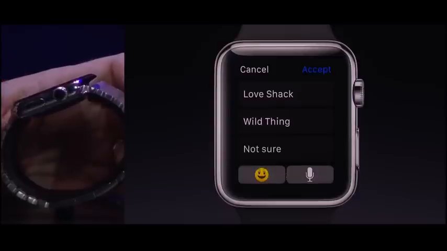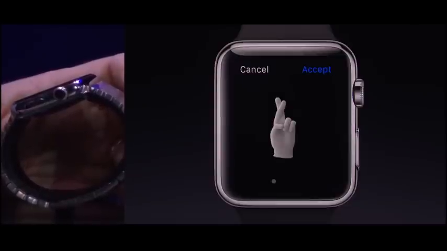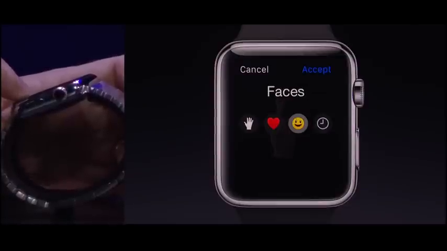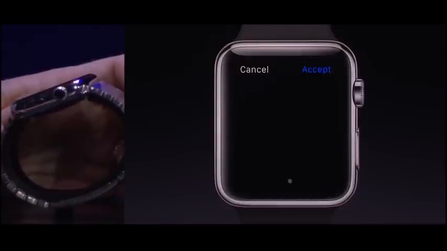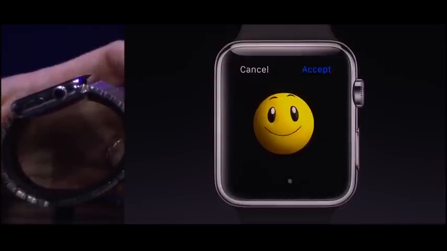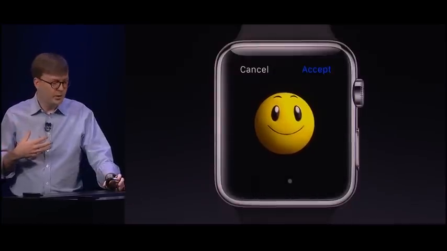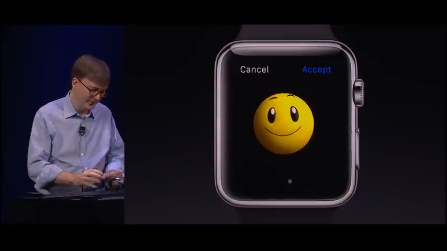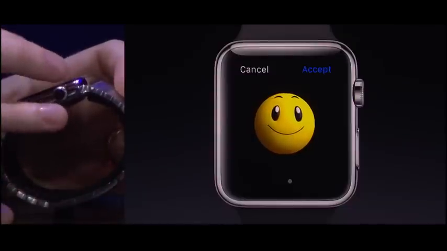Let's use an emoji. So I'm going to tap there, and we've got a great collection here of emoji. These are hands, hearts, and then also faces. I think I'll choose a face to send back to Johnny. Now, when you're actually sending a face here, you can control both the eyes and the mouth to get just the right expression you'd like to send to somebody. So here I'll just edit this a little bit.